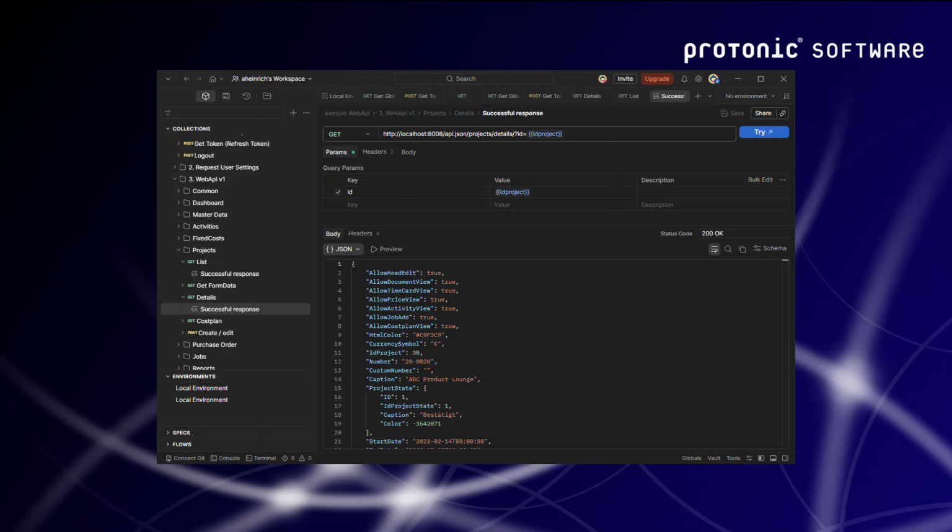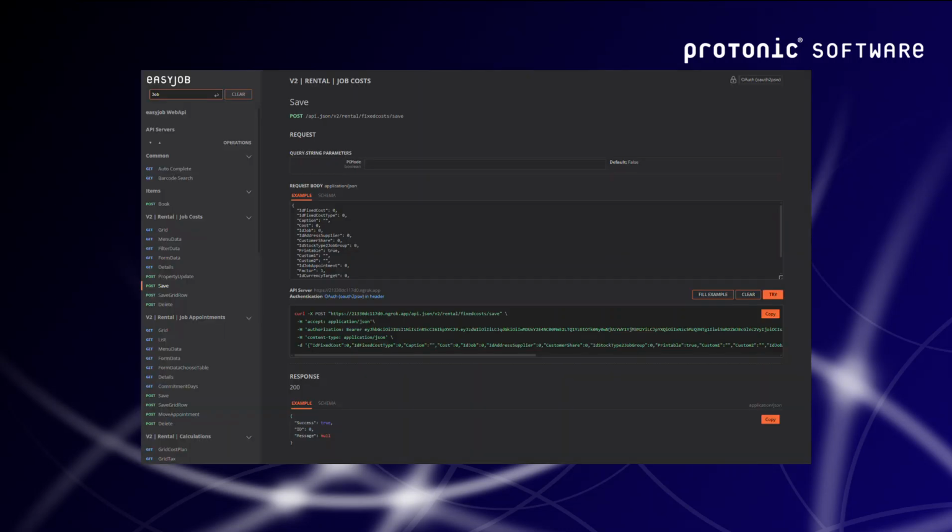The response is returned as JSON. You can see all relevant information, project data, customer details, contacts, and related jobs. Everything is structured and ready to be used. You can build your own applications, connect external systems, synchronize data, or automate complete processes.